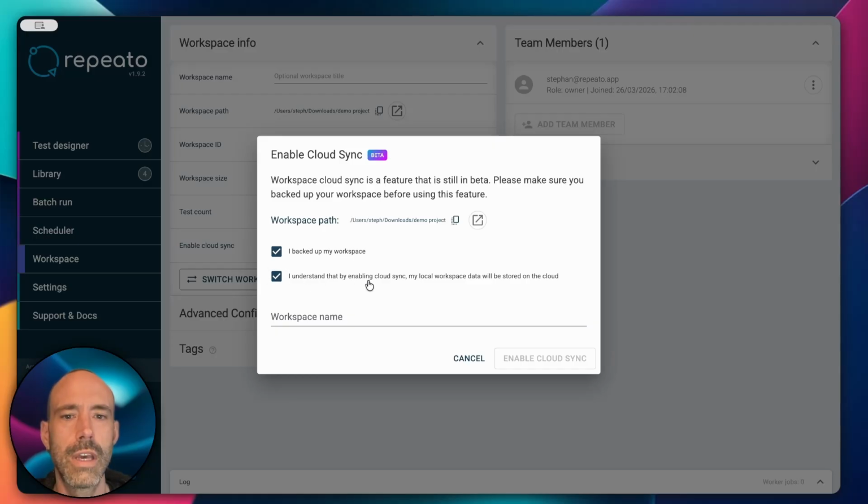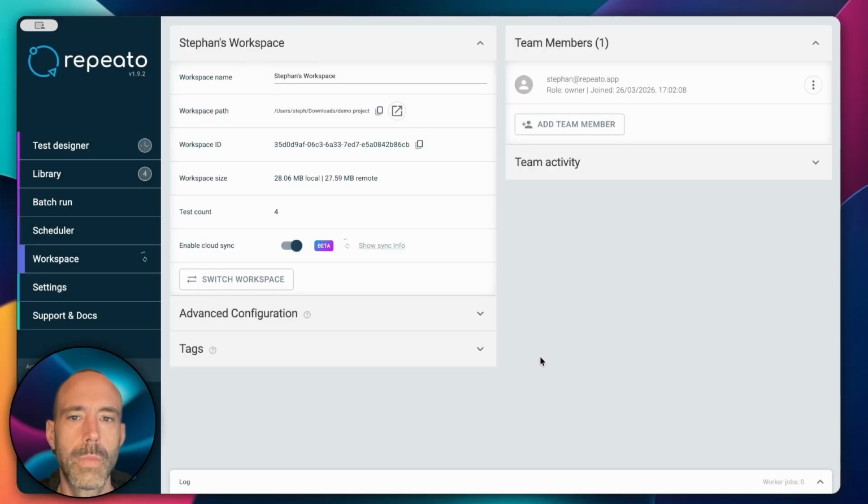Here we communicate to the user that by enabling this checkbox, the data is going to be uploaded to the cloud. And last but not least, there is a workspace name field. We're just going to call this Stefan's workspace and enable it. So as soon as I enabled it, it synced my data to the cloud very quickly.